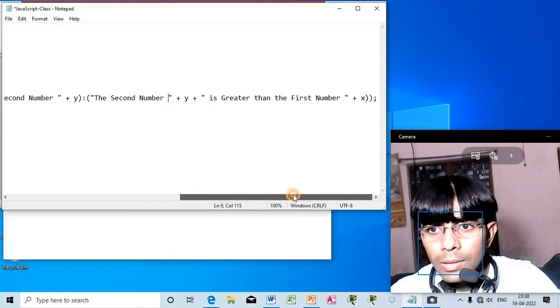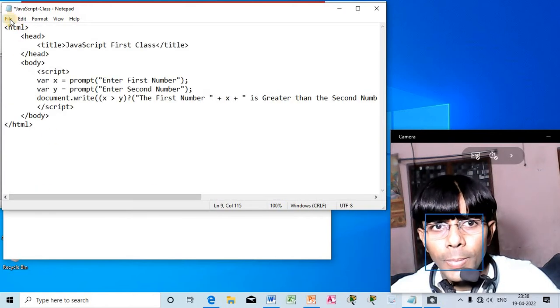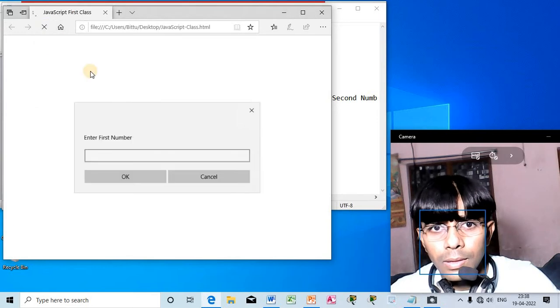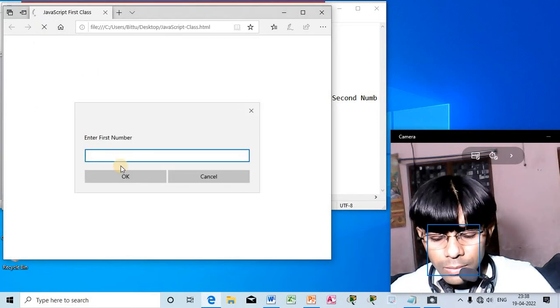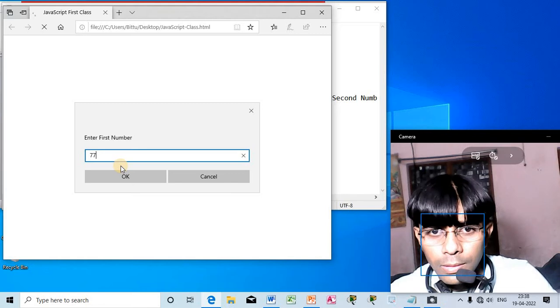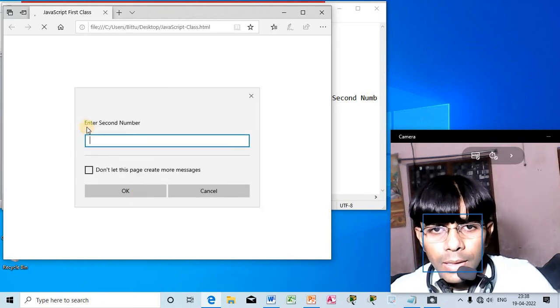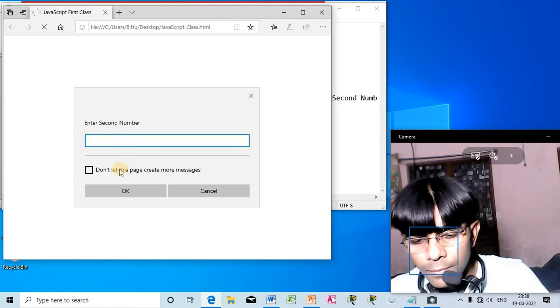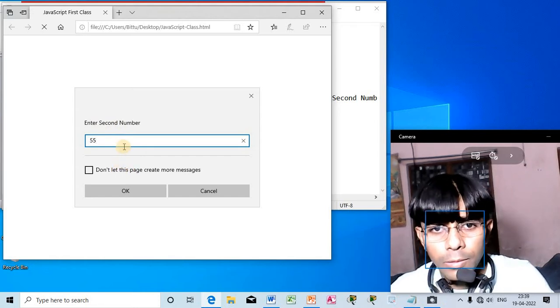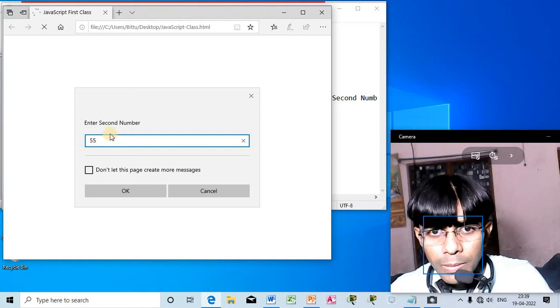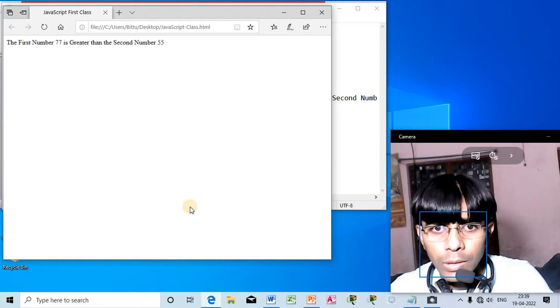Okay, now let us execute. File, save. Now see, enter the first number. So I will write 77, right? First number I have given 77. Okay, enter the second number, 55. So 77 was the first number, 55 I have given, now this is the second number. So now you can see the first number 77 is greater than the second number 55.